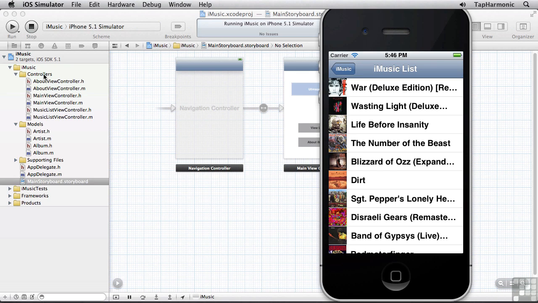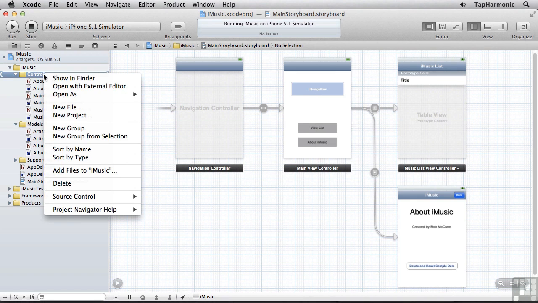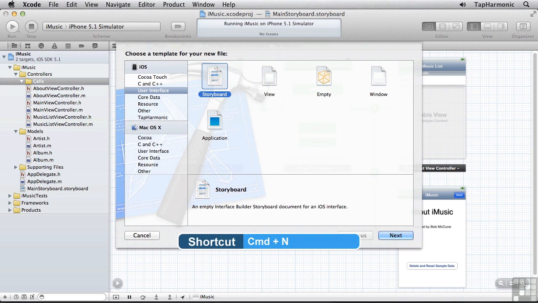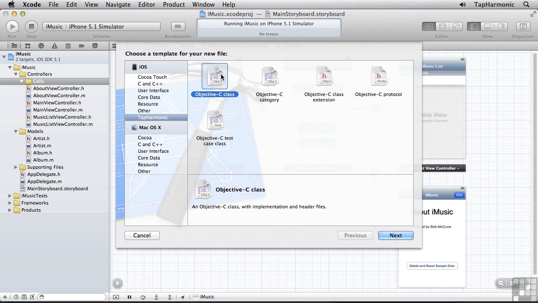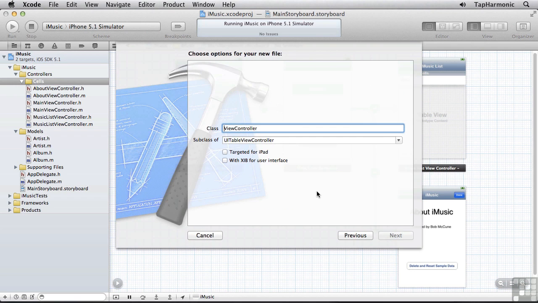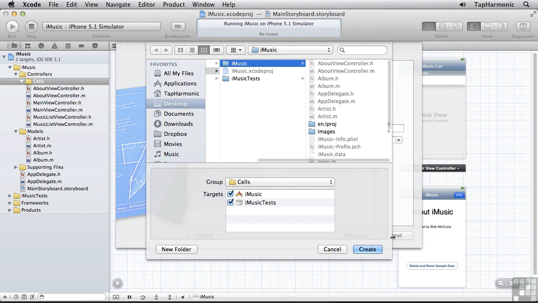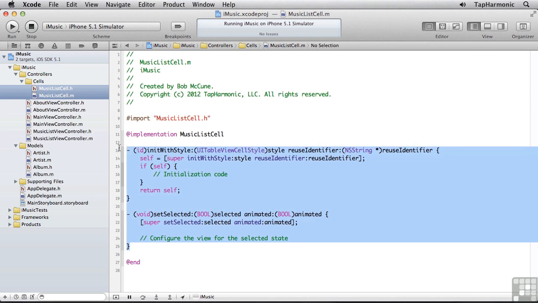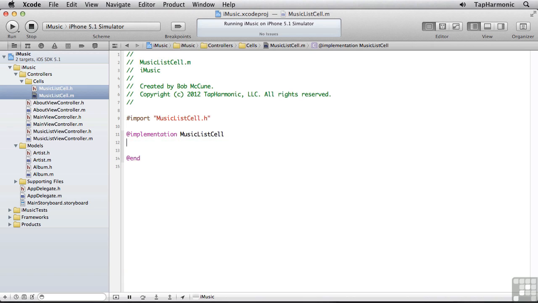Let me first go under the controllers group, and I'll highlight that and create a new group called cells. And I'll type Command N and go to the tap harmonic group, select Objective-C class, and click Next. And let me call this music list, and I will have it extend from UI table view cell. So my cell will be called music list cell. I'll click Next and create. Alright, so the default methods that get created by this template, I'm not going to need for the purposes of creating the cell, so I'll just highlight these and delete them.